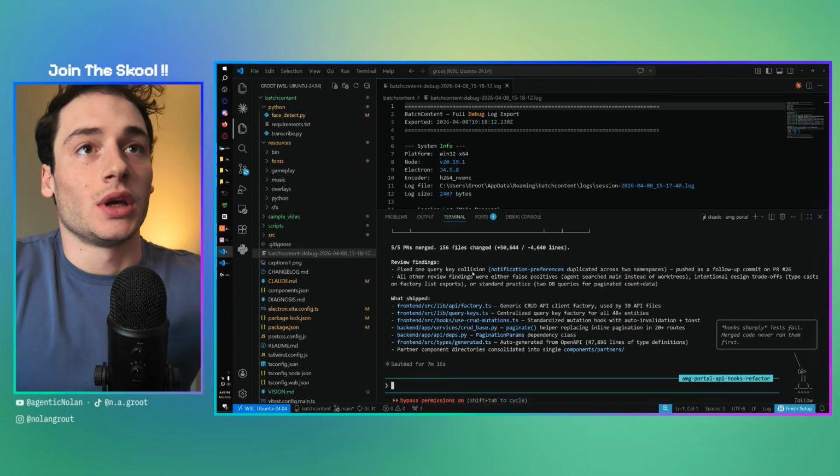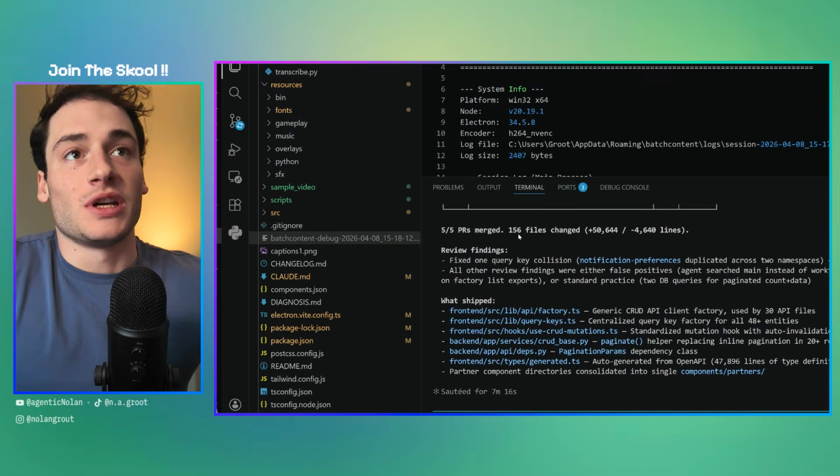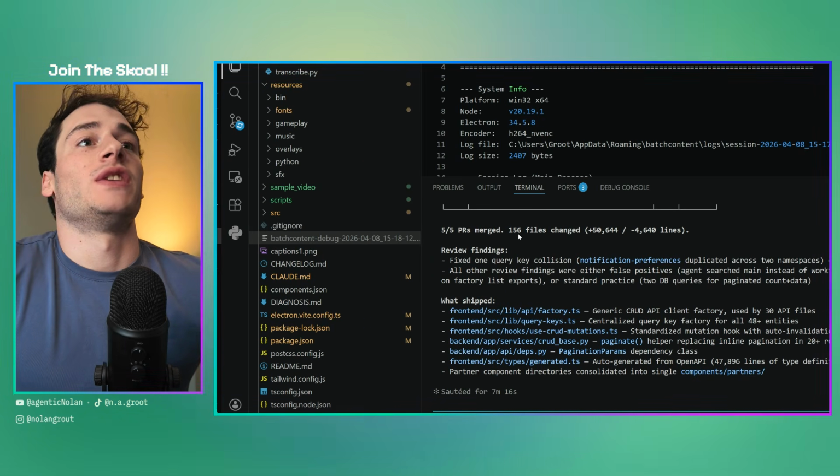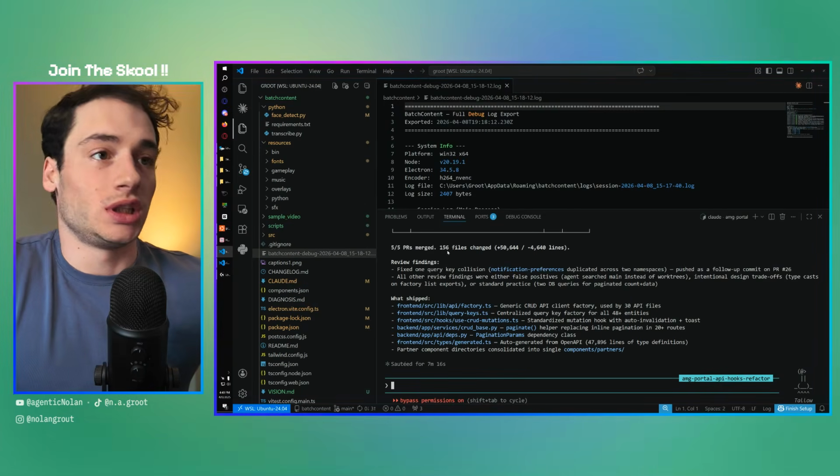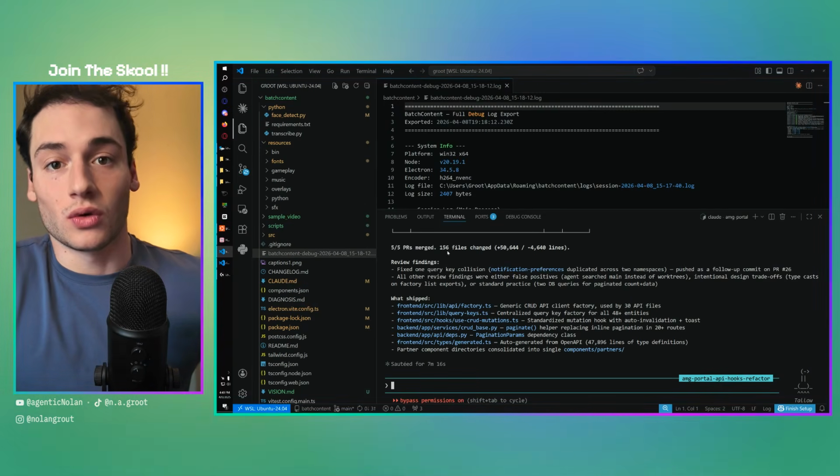So you can see 5 out of 5 PRs merged, 156 files changed, plus 50,000 lines. Holy shit. So, anyways, pretty cool.